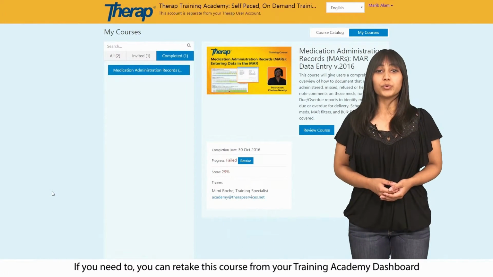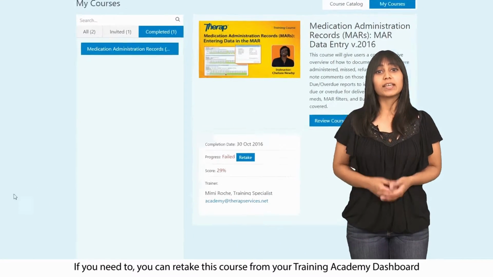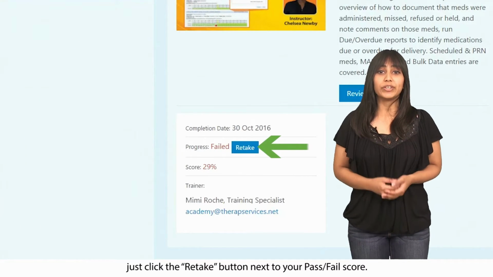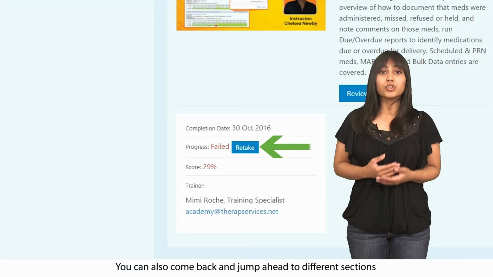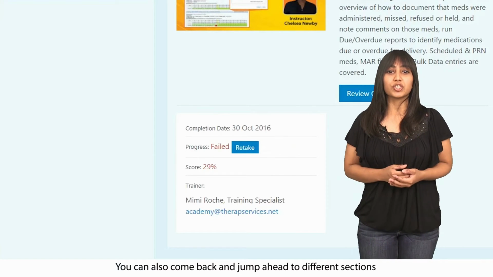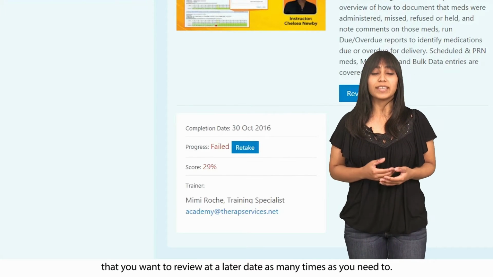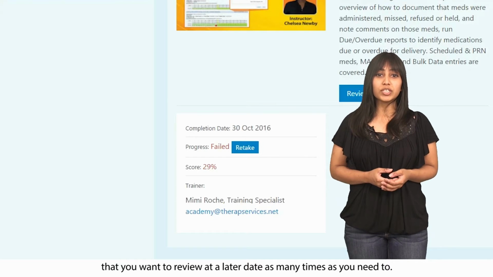If you need to, you can retake the course from your Training Academy dashboard. Just click on the retake button next to your pass-fail score. You can also come back and jump ahead to different sections that you want to review at a later date as many times as you need to.